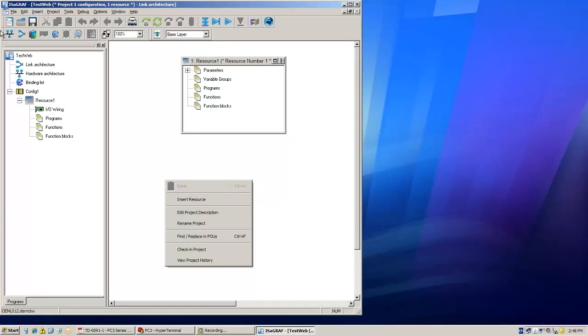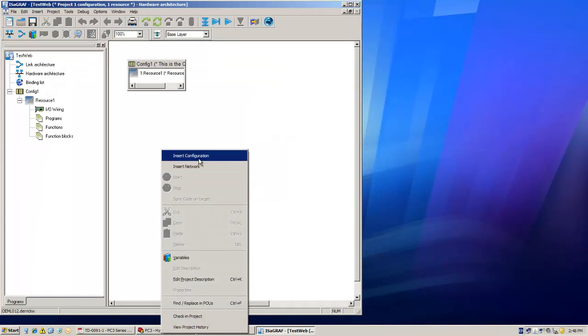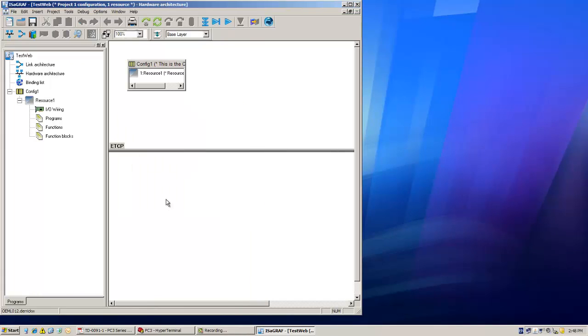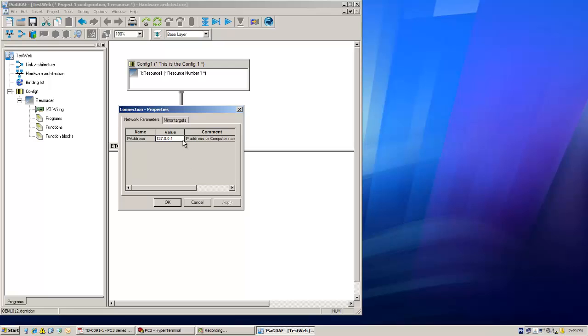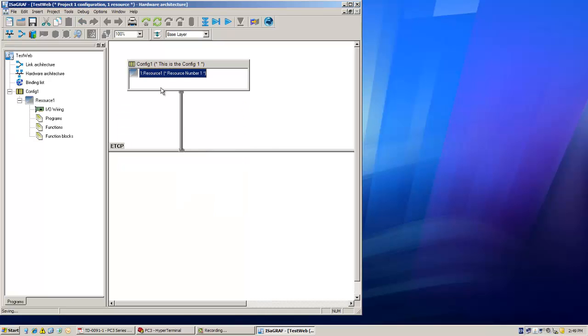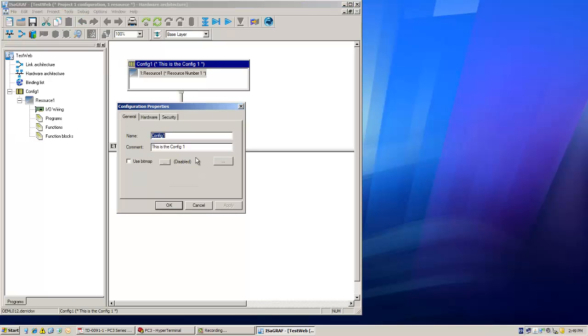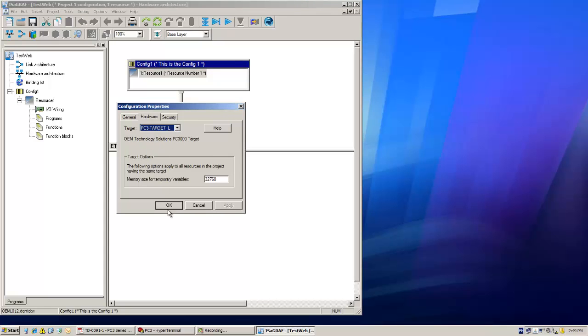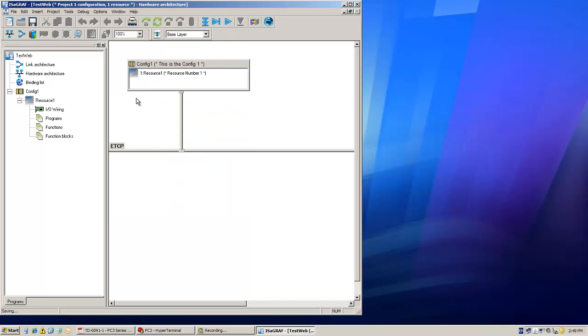A network needs to be created as per existing PC3 projects. This will be connected up to the main resource in the project. We'll assign the IP address of our controller and change the main configuration to PC3 target L. This is no different from an ordinary PC3 IsaGraf project.